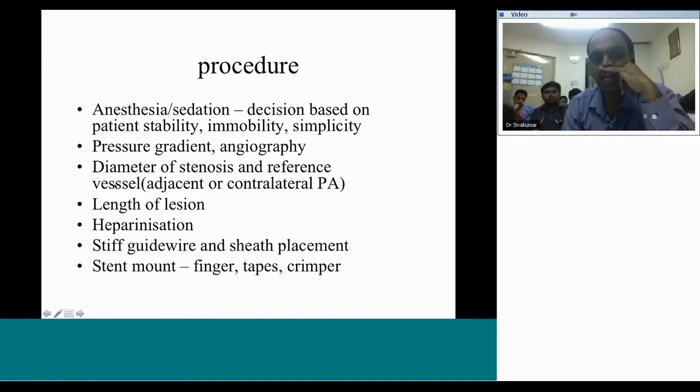Diameter of the stenosis and the reference vessel. The reference vessel can either be the adjacent vessel. For example, if you are in the coarctation, you can choose the transverse arch diameter or the abdominal aortic diameter at the level of the diaphragm. Or in case of pulmonary artery, you can choose the healthier portion of the pulmonary artery or the contralateral pulmonary artery. In a diffusely hypoplastic LPA, the size of the stent will depend on the contralateral pulmonary artery. So the reference vessel may have to be individualized.